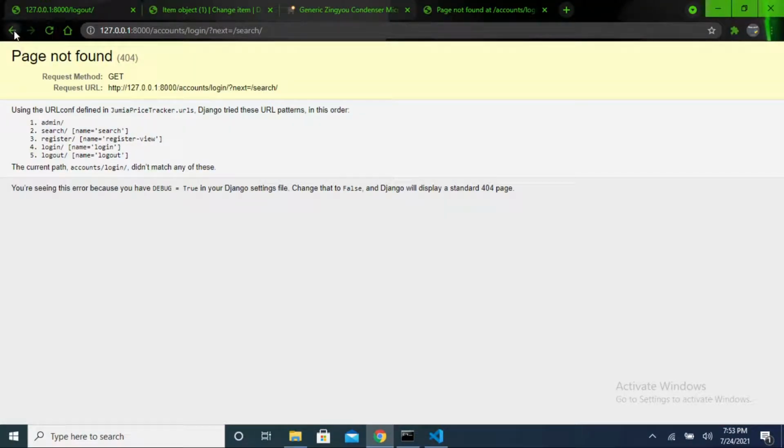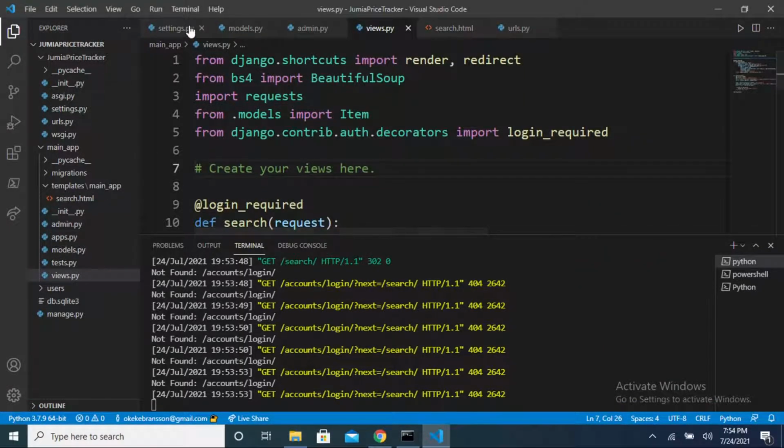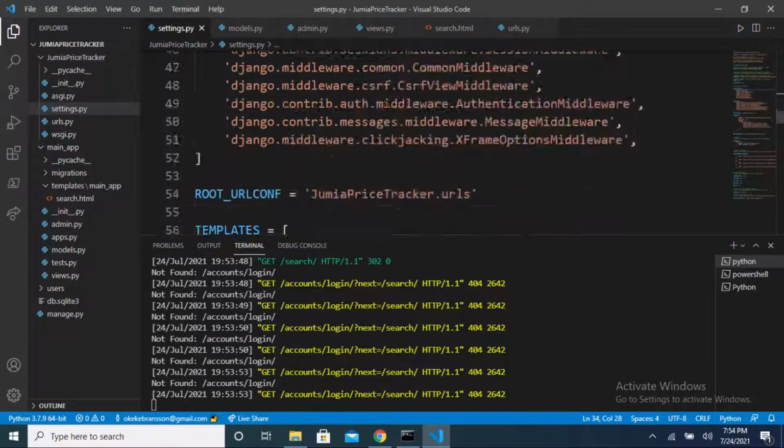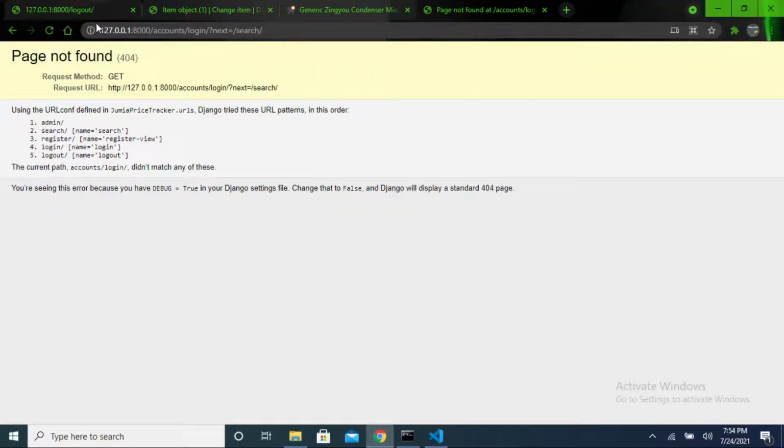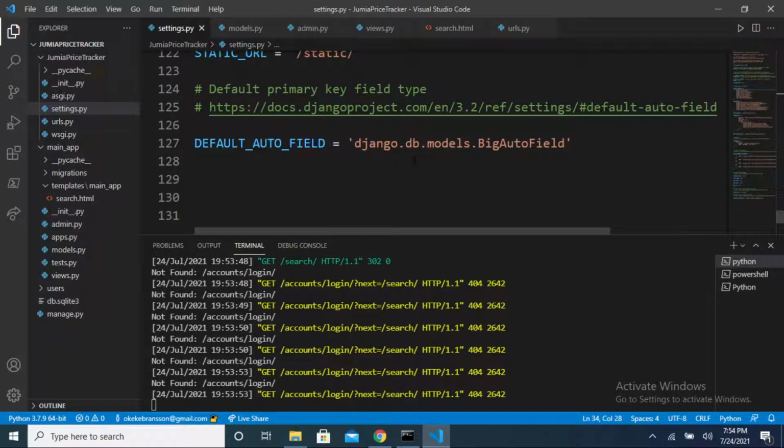So you can see that there's an issue now. It's redirecting us to this URL where it says accounts login next whatever. Remember some minutes ago, when we were still in the users app, I told you that we are always getting this redirect to accounts login and accounts profile, and we don't have that.